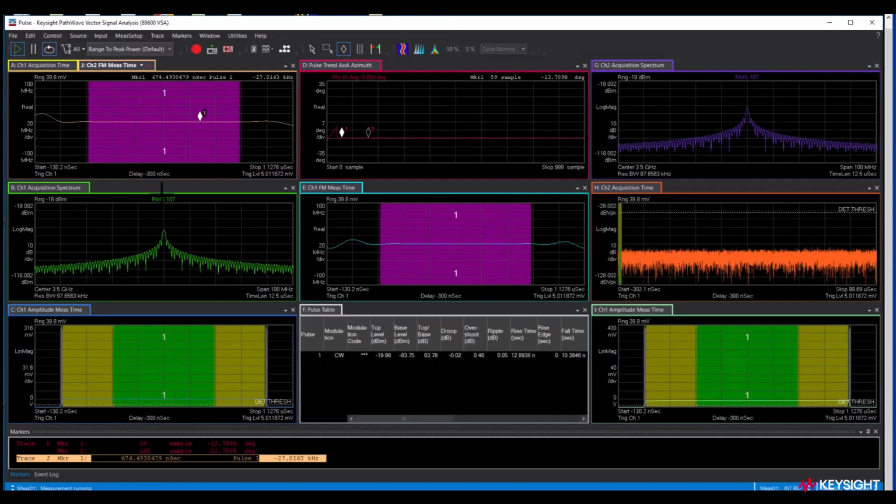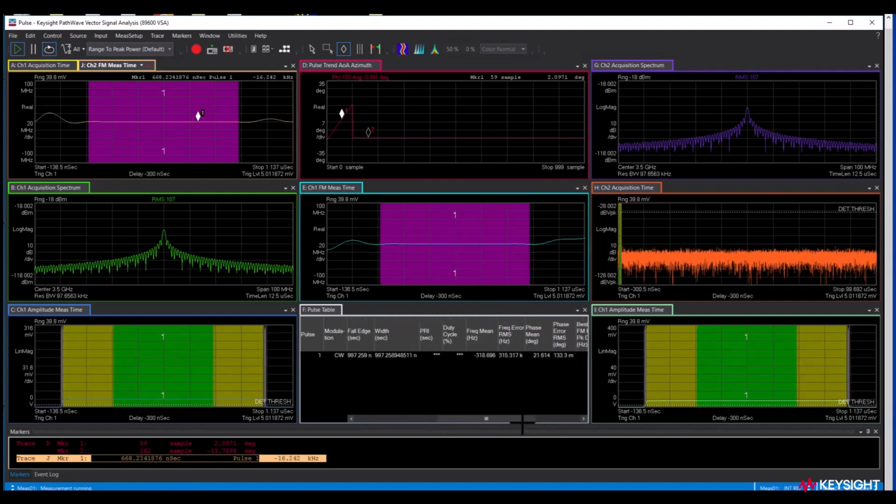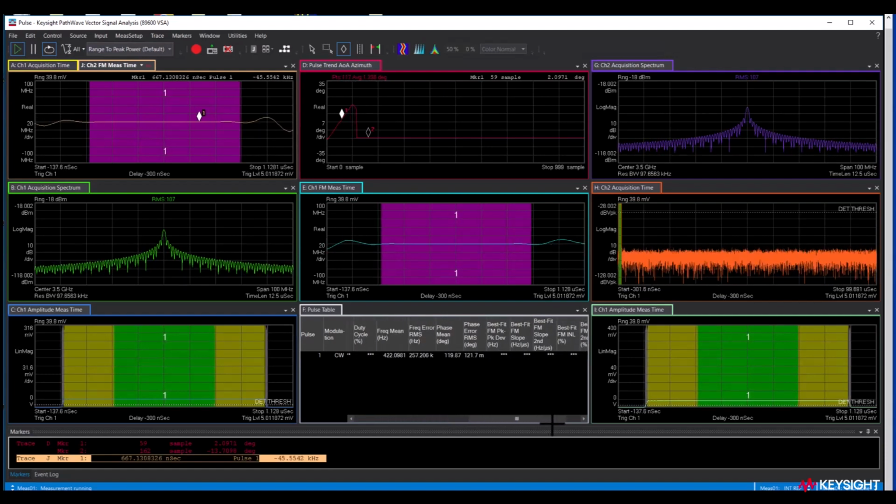Capture of the pulses here. There's your spectrum, centered at 3.5 gigahertz. It's making pulse parameter measurements on that signal. Here you can see some of the parameters being measured on that signal. It's about 1 microsecond wide.